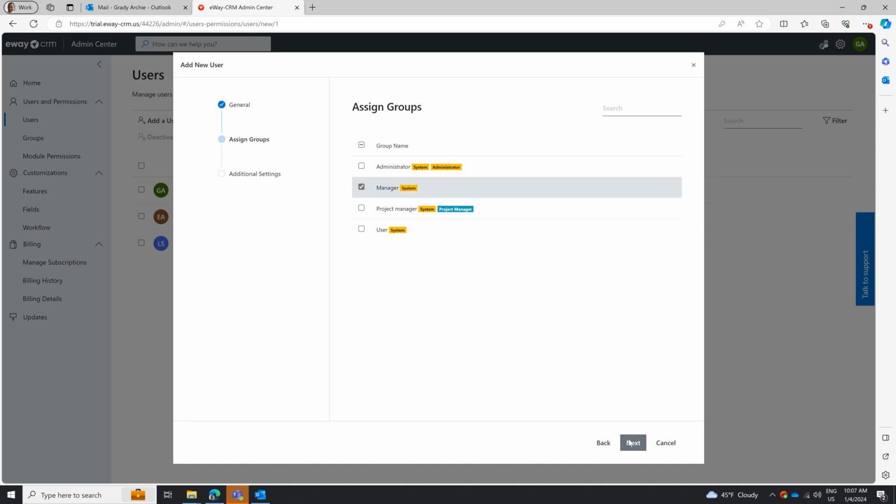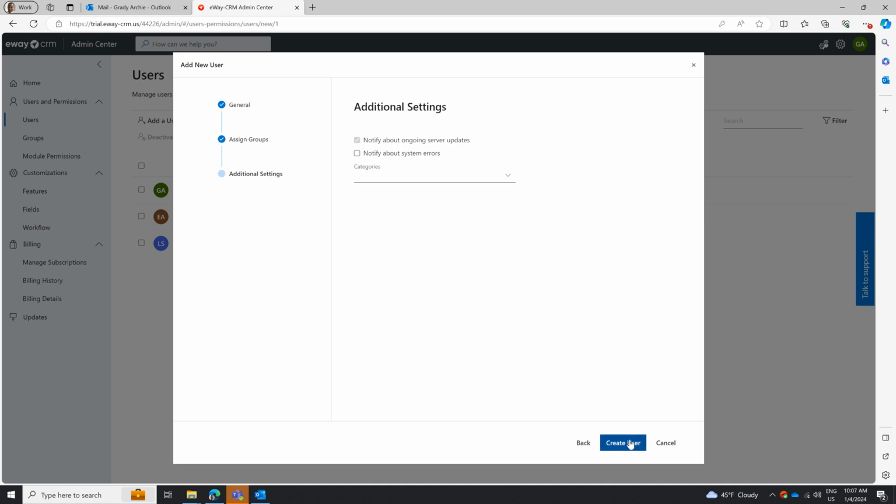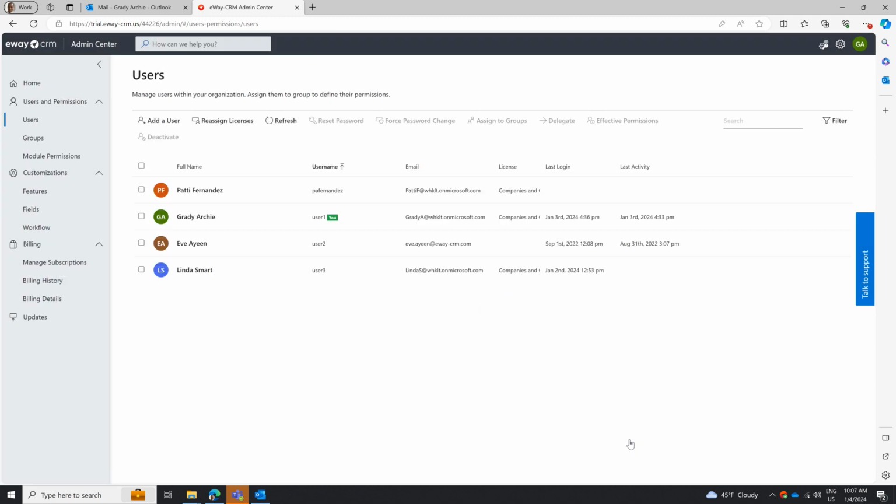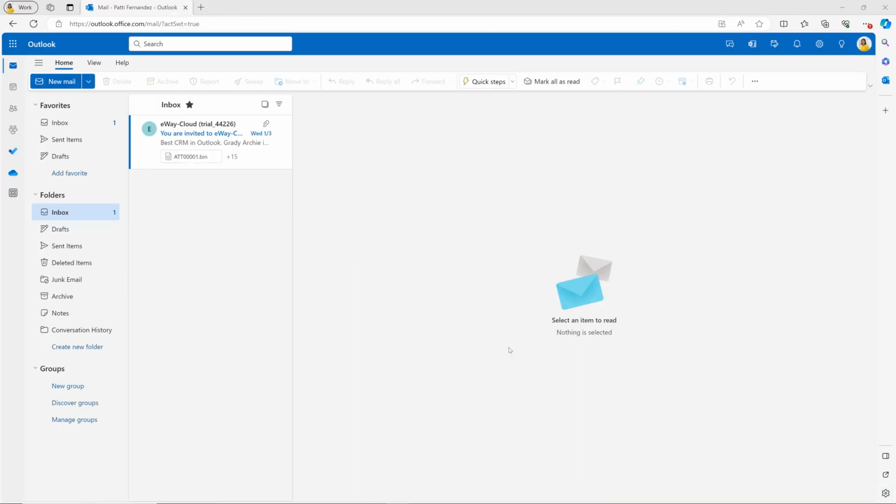In the last step, you can set up some additional parameters. I'll leave them as they are. Once you complete the wizard, the new user will receive an email with instructions on how to install eWay-CRM. It's that simple.